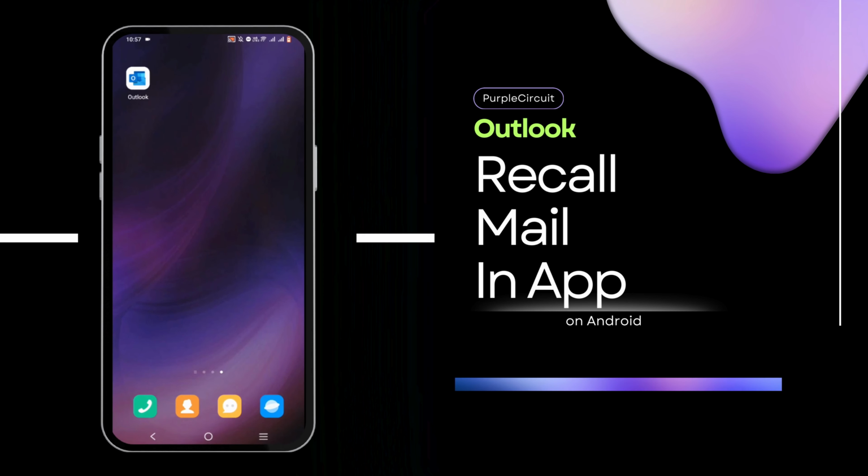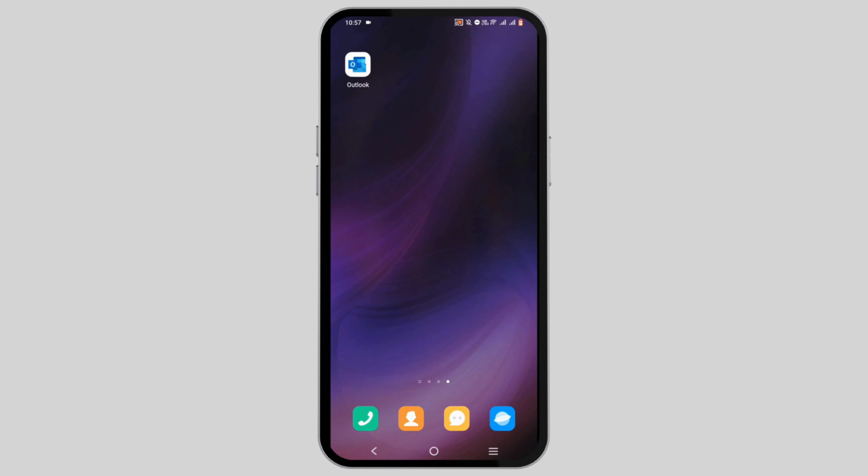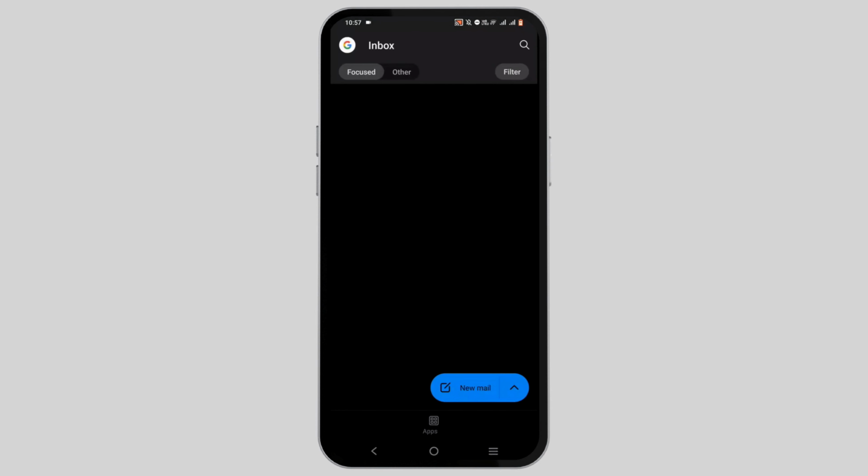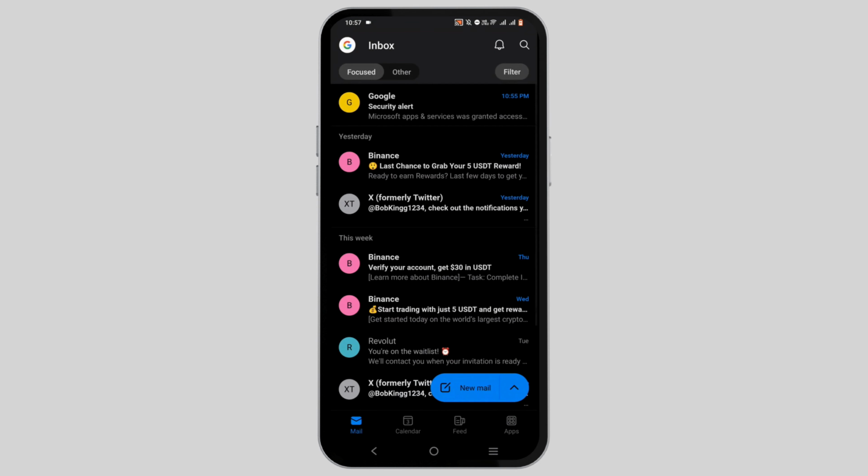How to recall mail in Outlook mobile app. So for this, first and foremost, you have to go ahead and open your Outlook mobile application. You can get it from your Play Store or an App Store. So once you are logged in, make sure that you have a mail that you have sent.